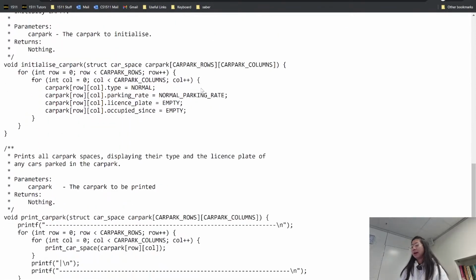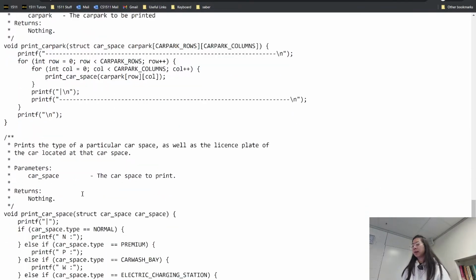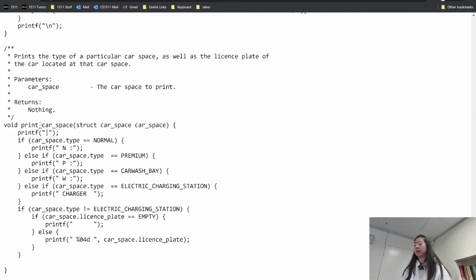We also have given you a function called print car park. So this takes in, again, the car park, and it will essentially do some formatting and print out the car park for you. And it calls this function print car space, which does all the formatting that I mentioned. So normal is denoted by N, premium denoted by P, etc., etc.